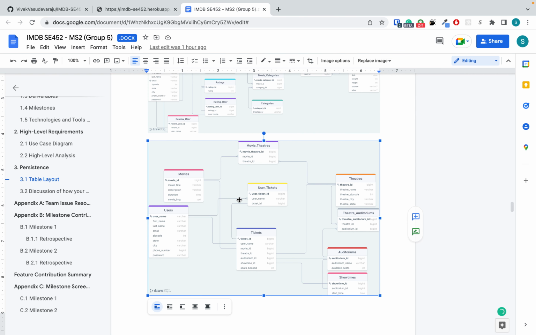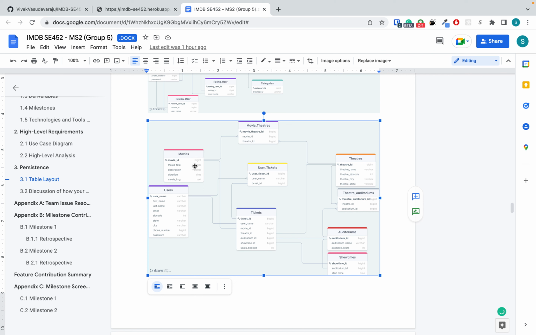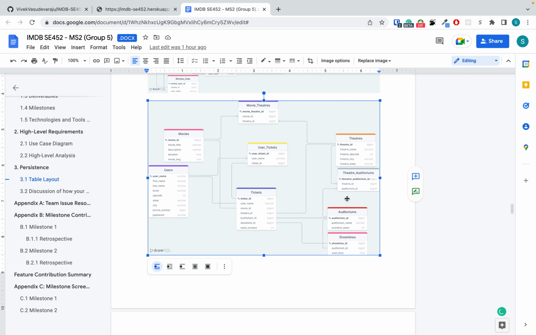Coming to the second diagram, we have the movies and users tables again, but here we have theaters that show the available theaters for the specific movie. When you click on a specific theater, it links to the auditoriums that show the available screens and the show times. And finally we have a tickets table, where the user can print and download the tickets with all the information linked to that.